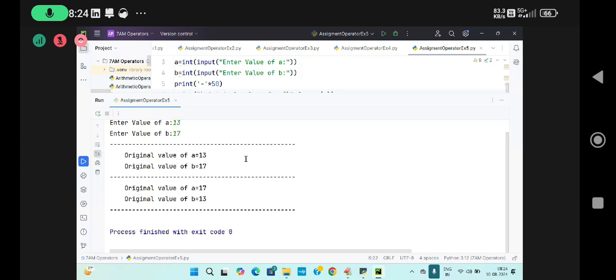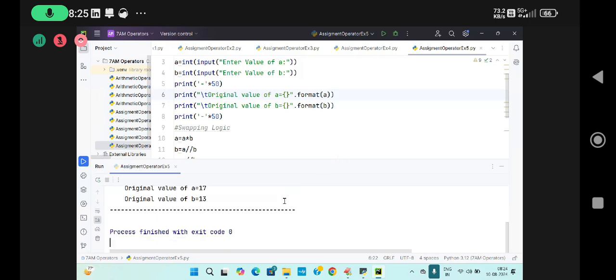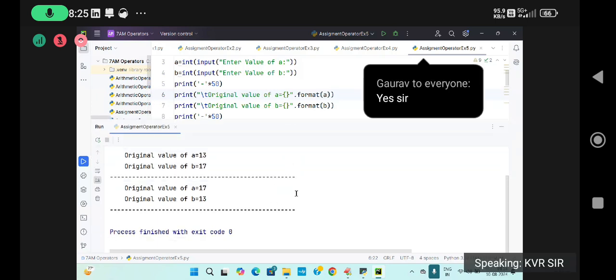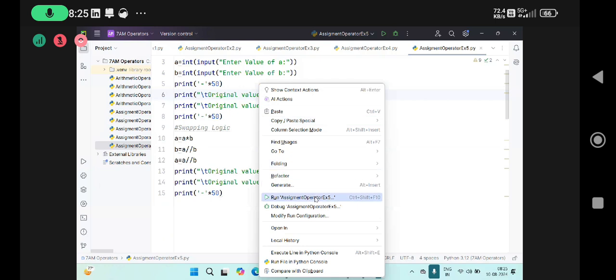Is it clear, Vamsi and Gaurav? Is it clear, both of them? Gaurav already said clear and Vamsi also said clear. Good students. Let us run this.